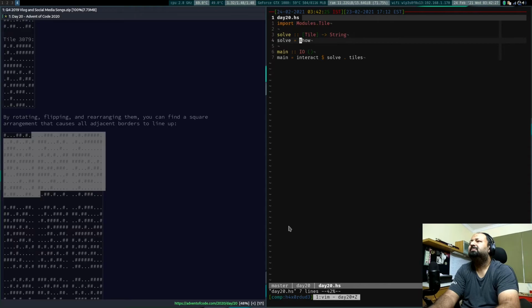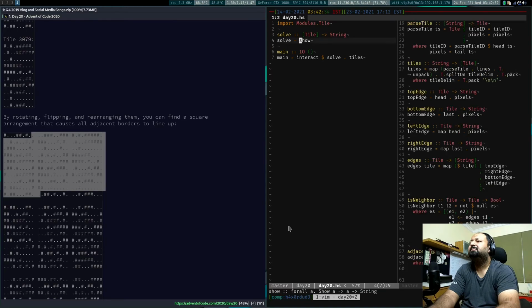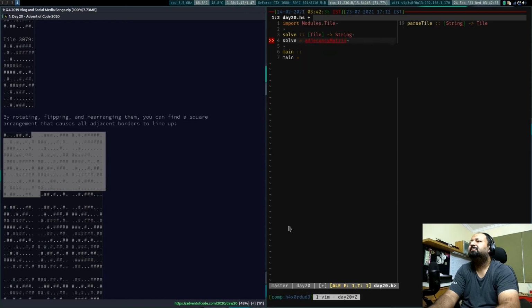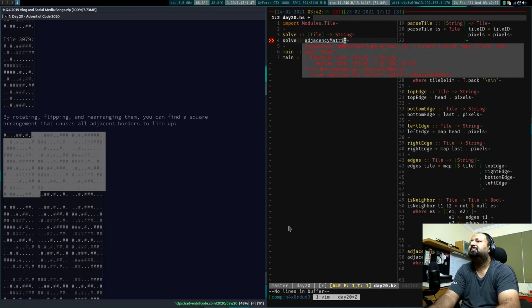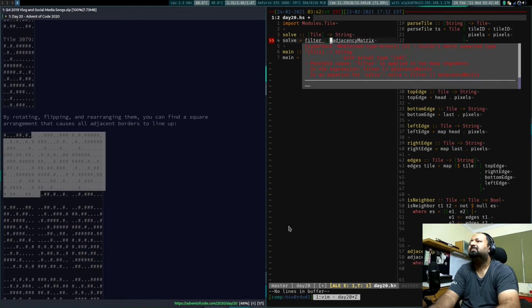Okay, so now we have all our tiles. Let's look at it. Right, we have all our tiles. Let's get the adjacency matrix. We get the adjacency matrix, which basically is a list of tuples, and then we want to filter. We want to filter and get only the ones where the second value is 2, as in only the tiles which have two neighbors.